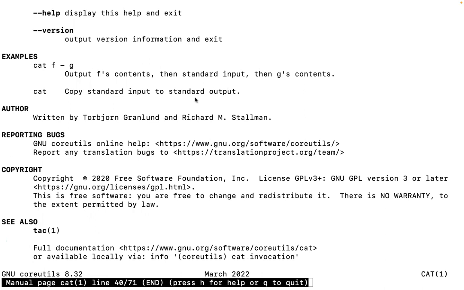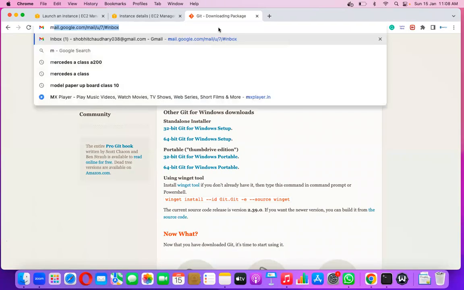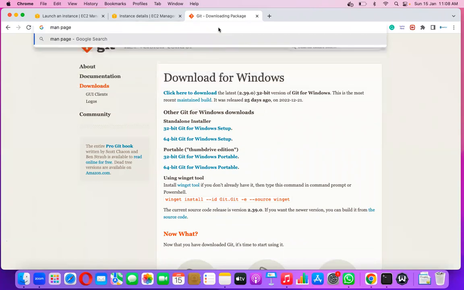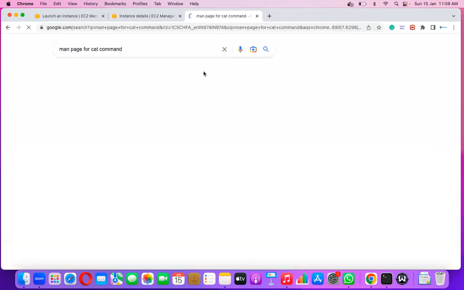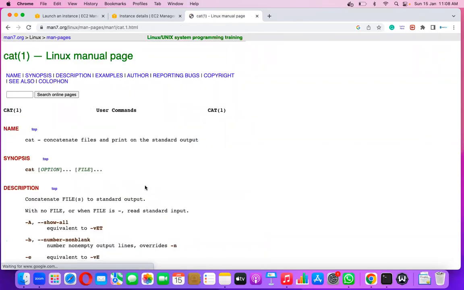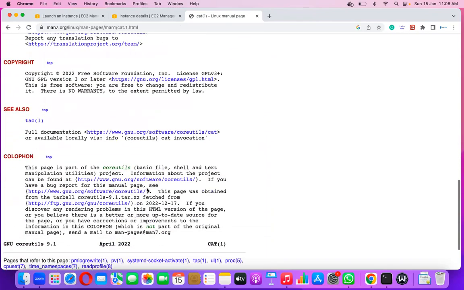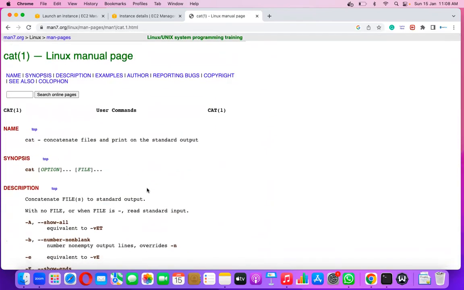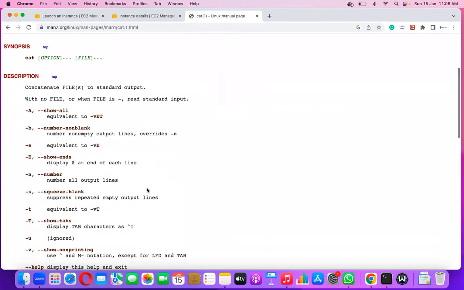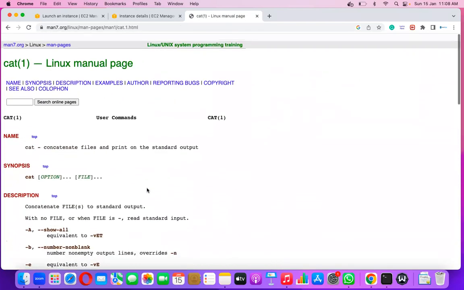You can read. Moreover, if you do not want to go here, just go over the internet and type in man page for cat command. On man7.org, just type in, and all the information which was available there, the same kind of information, is printed. So this is just a website where you can read the information of that. Right, guys? Clear?